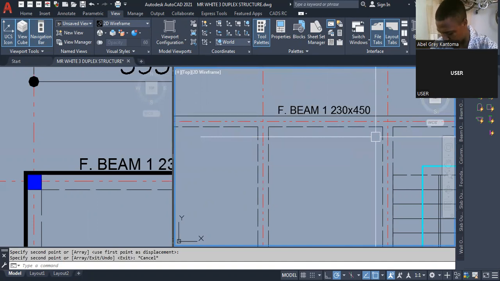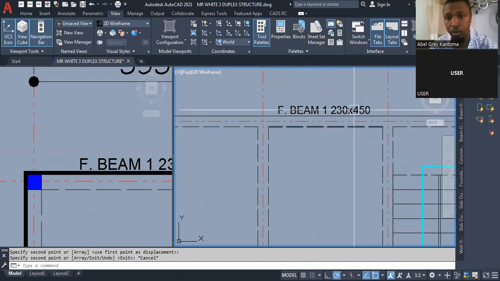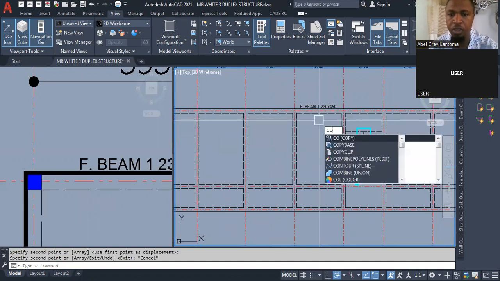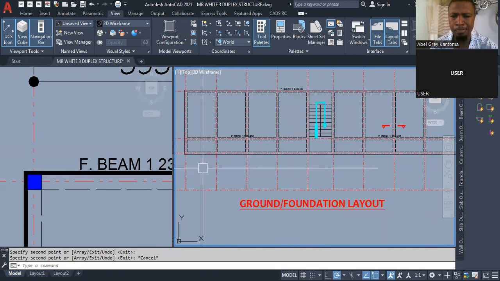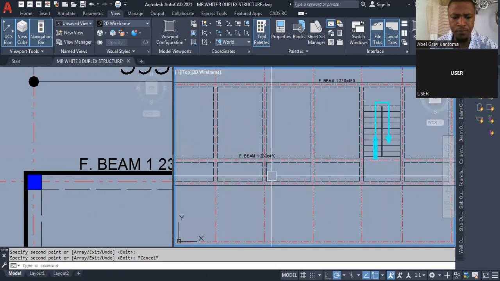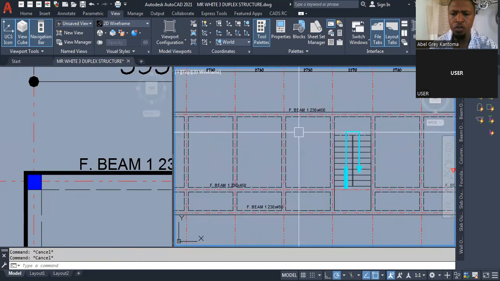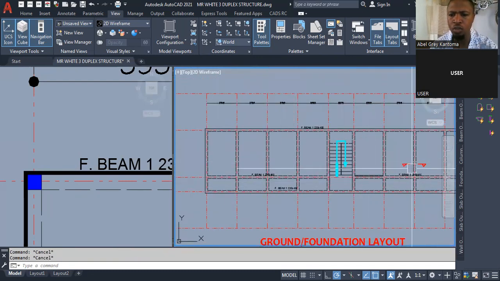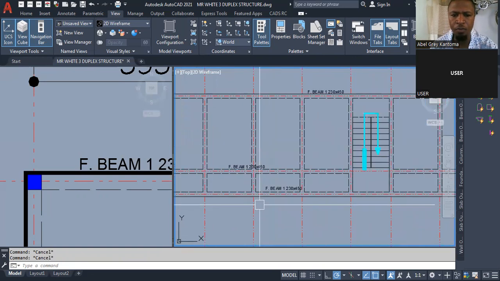I will copy this. This is another beam. This is another beam. And then this is a beam. So this is beam 1, this is beam 2, this is beam 3, this is beam 4.